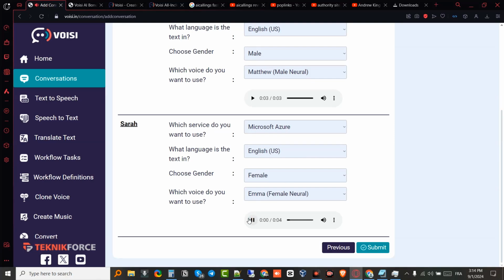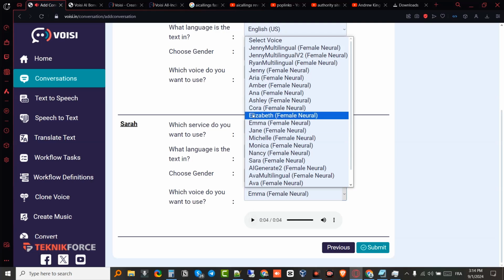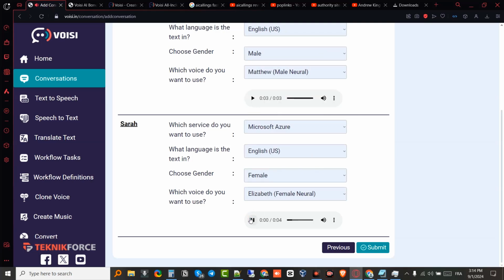Artificial intelligence is the biggest revolution in the history of mankind. Artificial intelligence is the biggest revolution in the history of mankind.